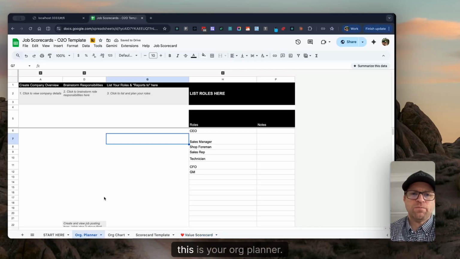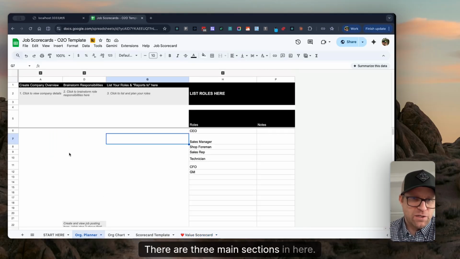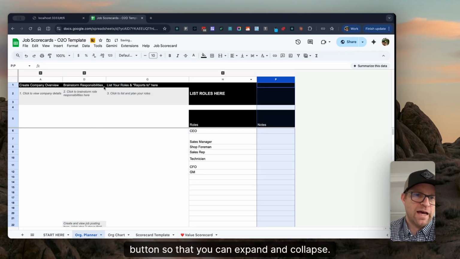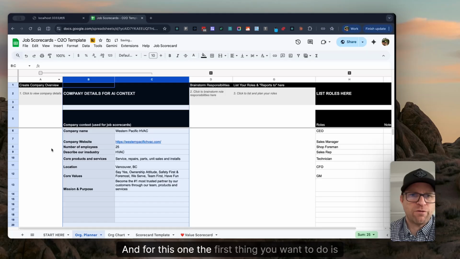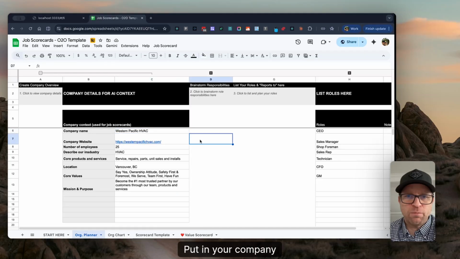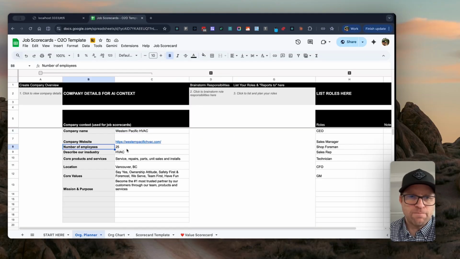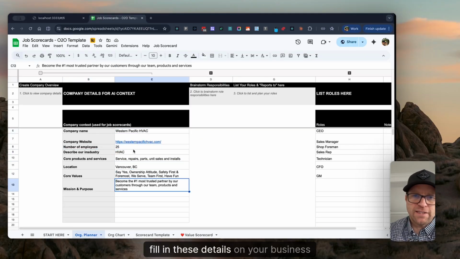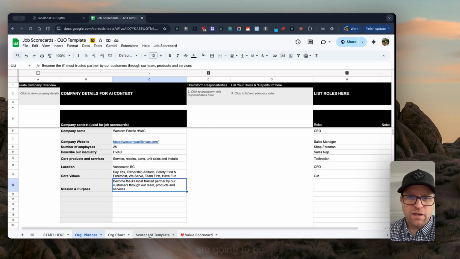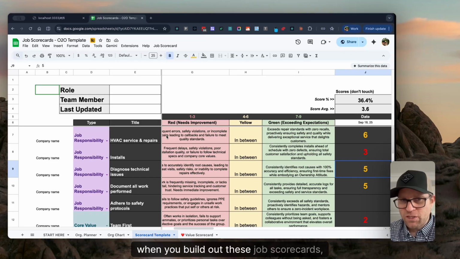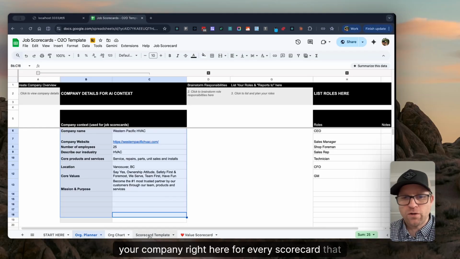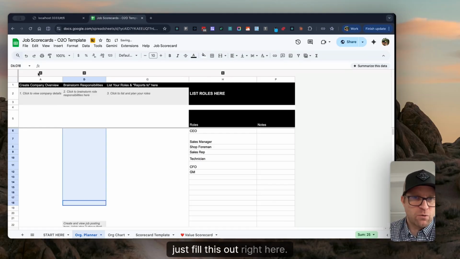And Command Central, this is your org planner. There are three main sections in here. On the top, there's a grouping button so that you can expand and collapse. For this one, the first thing you want to do is put in your company information here. What's your company name? Put in your company URL, your link, your website, and then fill in these details on your business so that it has context, because these are going to be called on when you build out these job scorecards. It's actually going to read the information on your company for every scorecard that you create. So that's step one, just fill this out right here.